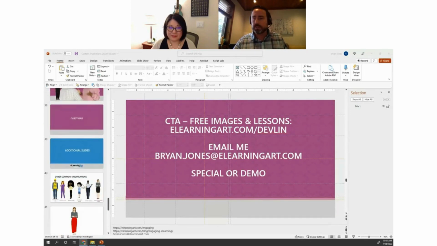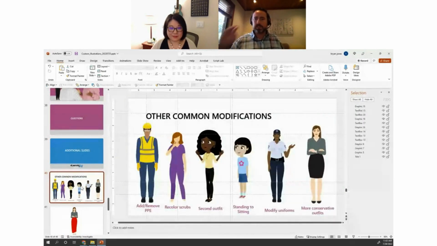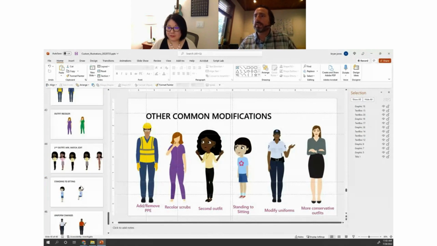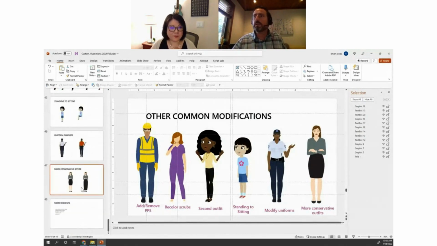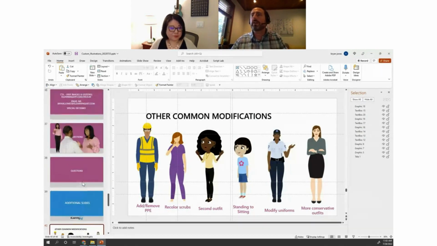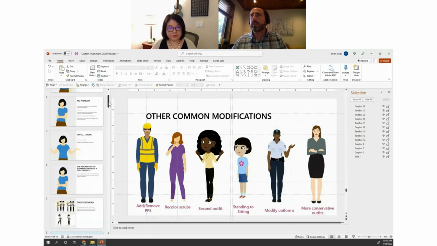We can do any of these. I can talk about them conceptually. Backgrounds, yeah, if we want to. So all the backgrounds that we were building with are part of the eLearningArt library.